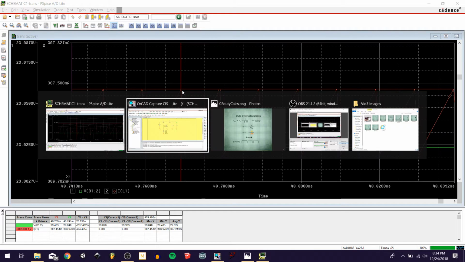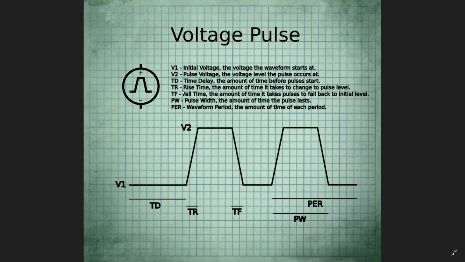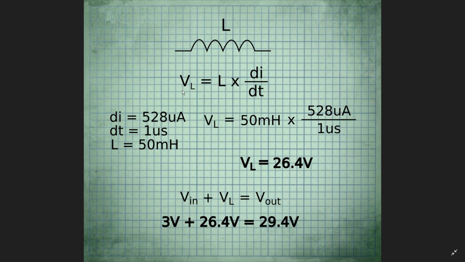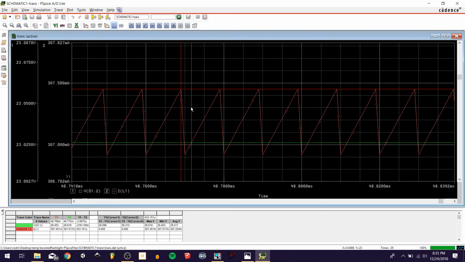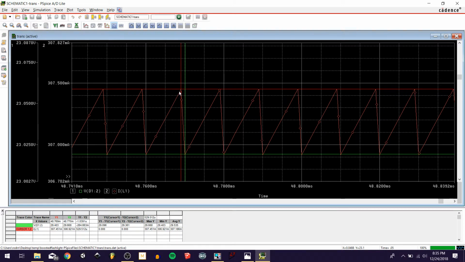Actually, let's see what we're looking at first. Yeah, that's what I want to do. Okay, and then by using the right mouse button, I can move the other cursor. I'm going to put that at the very bottom. And what that's going to let me see is the change in current versus the change in time.